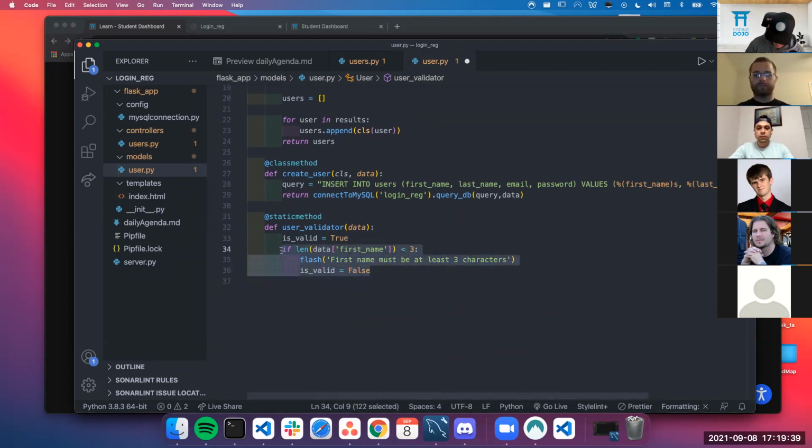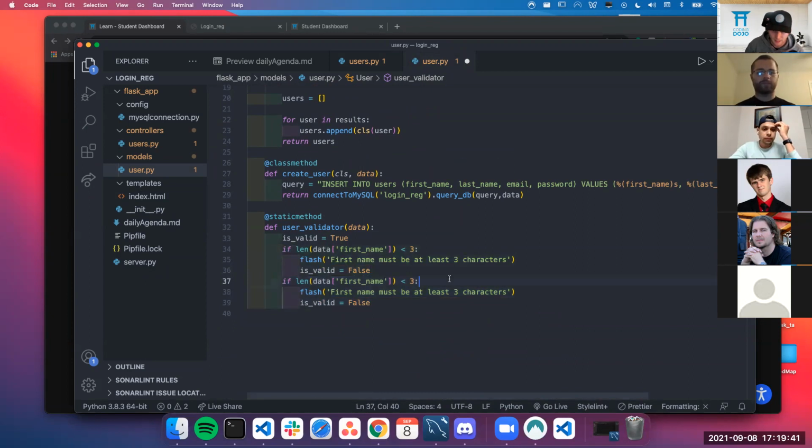Cool. I'm going to do the same thing with my last name. Same sort of thing. You say last name must be at least 3 characters, and is valid is false. So even if this first one hits, it's going to check, right? It's still going to be false, but it's going to add this string into this Flash session memory. That way I can show that on my front end.